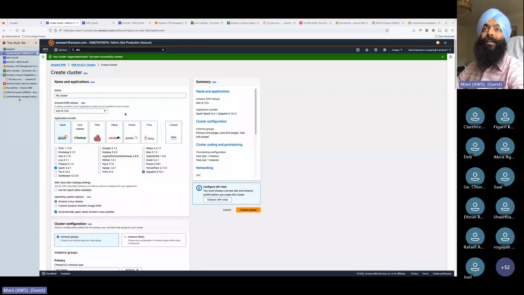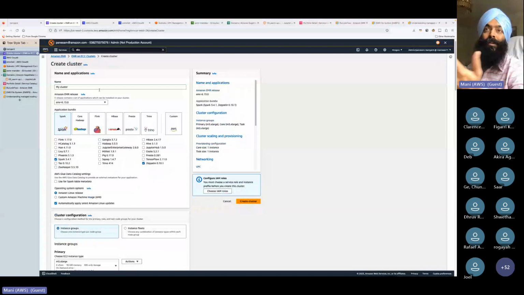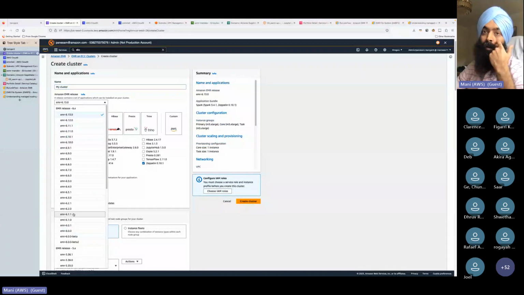So if I click on create cluster, this is what it comes up with. You define your name. There are different releases of EMR. We are always releasing and upgrading these releases, and primarily what we are doing in these releases is making sure that we are capturing all the updates in the open source world, from the application side, like Hadoop, Spark, Hive, Trino, and also all the updates from the operating system side.